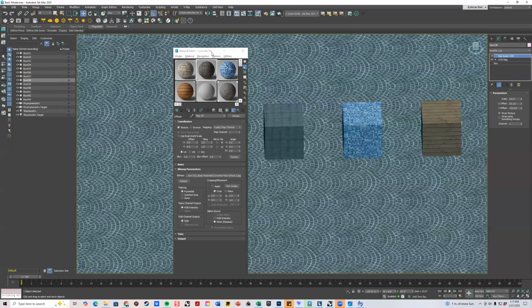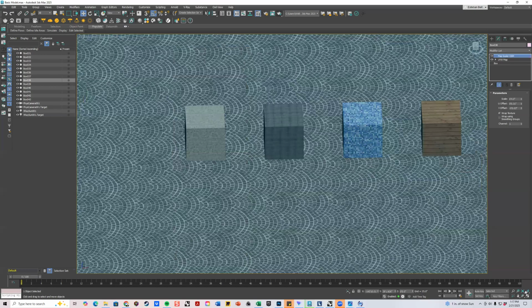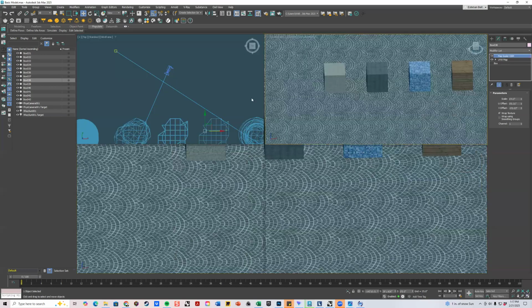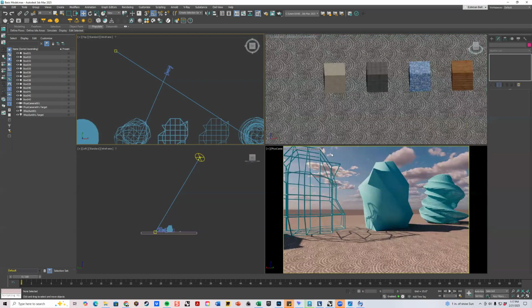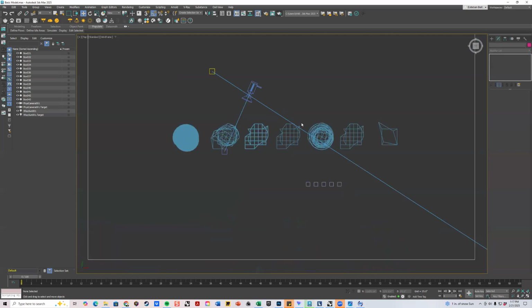How's this looking, the process here? Okay. Any questions?